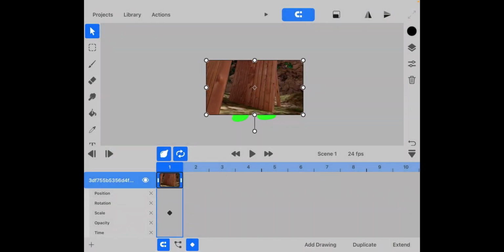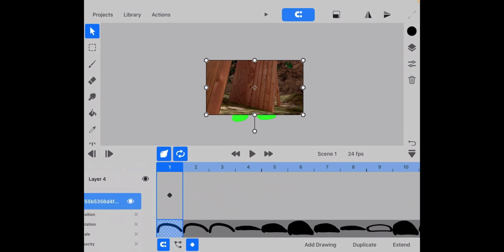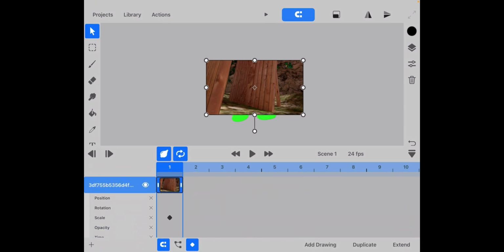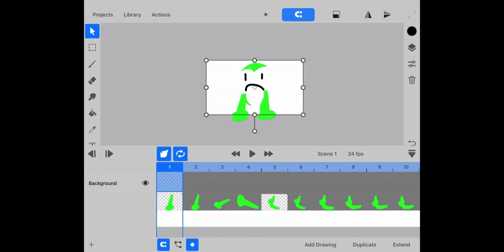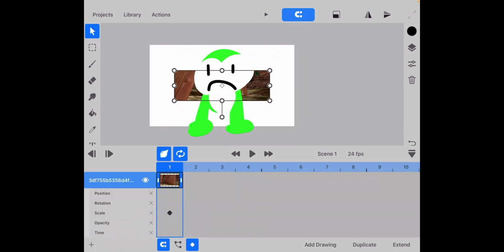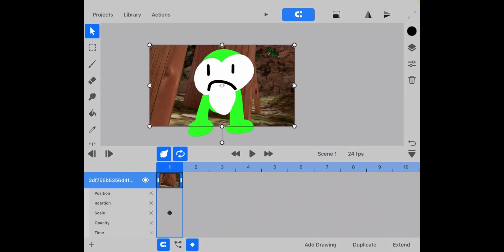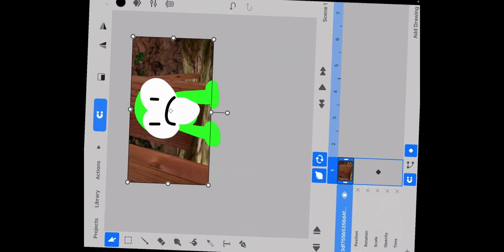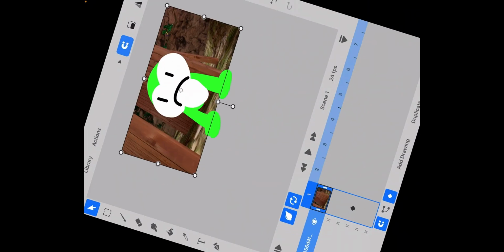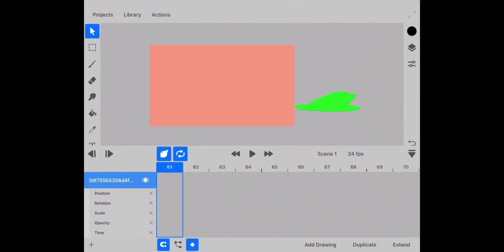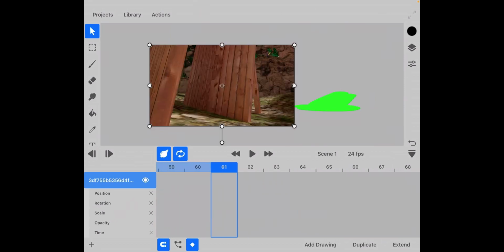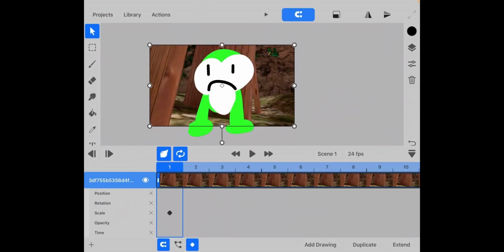Oh yeah, to make sure your background is not covering up your layers, make sure your background is at the bottom. And once you have your map, you want to size it up. And once you have your map set up, you want to go to the very end by clicking the button, and then click extend, and then boom.